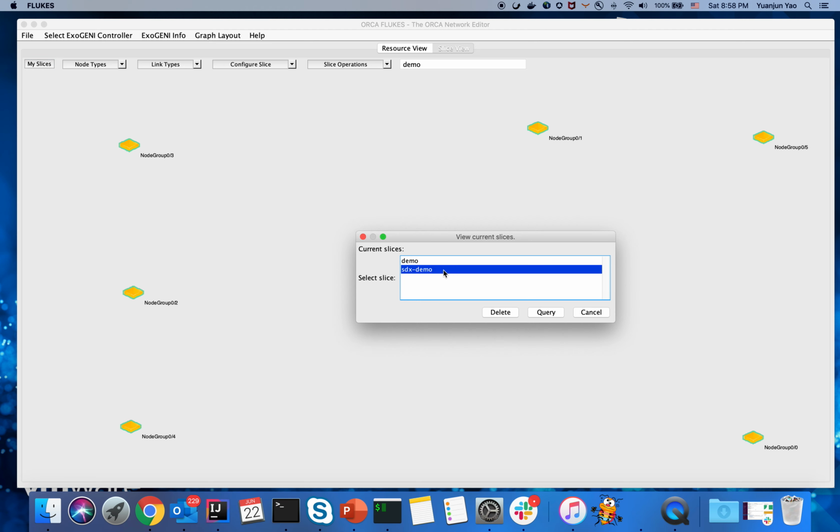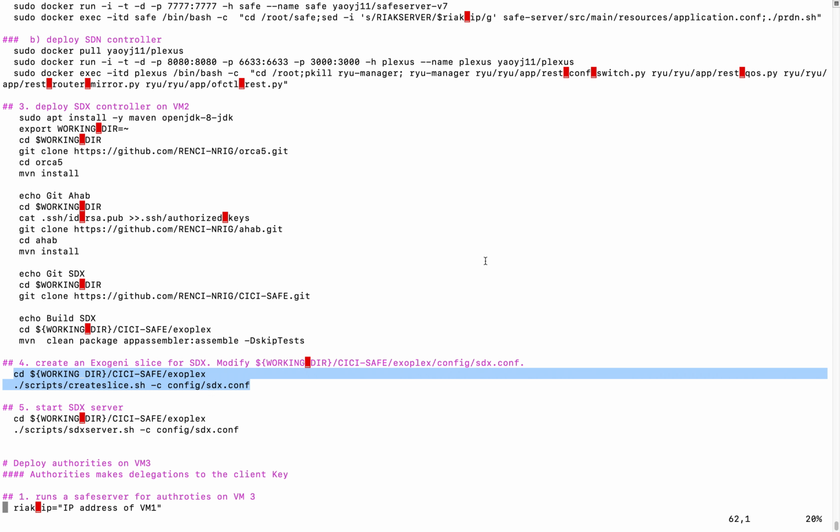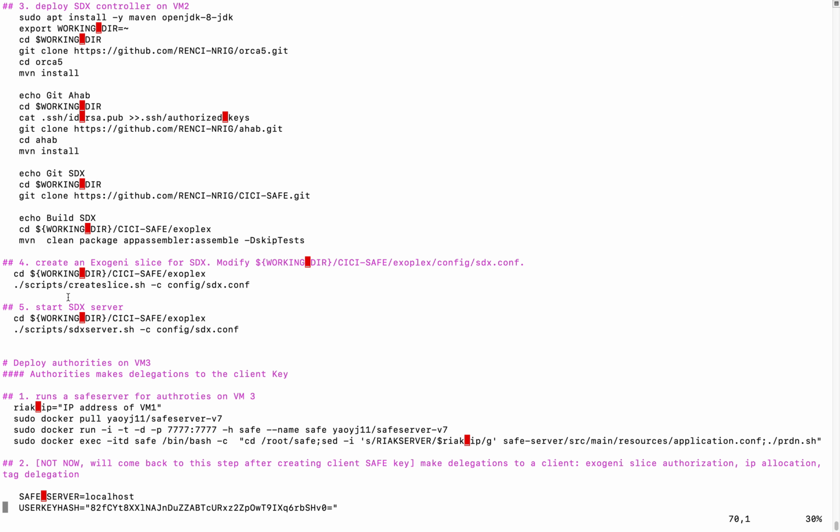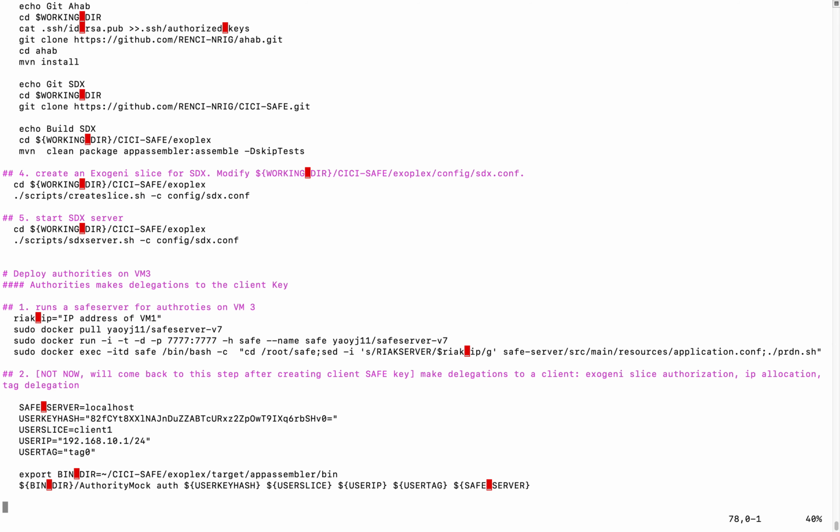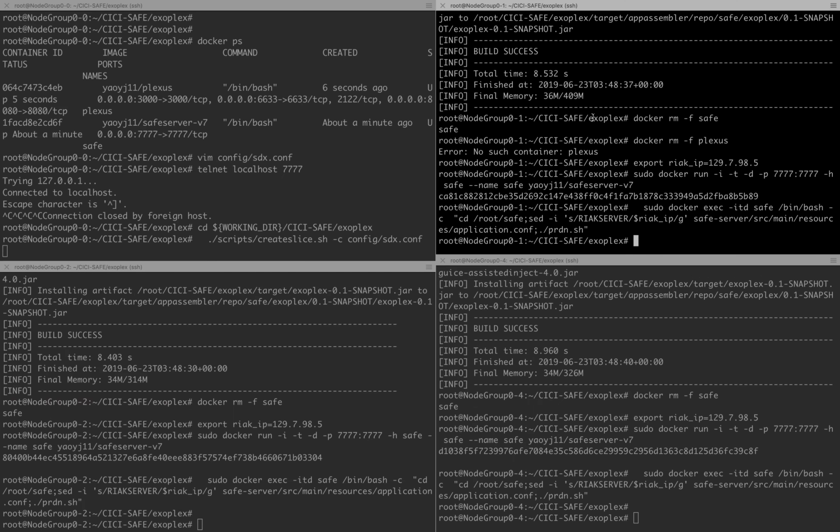We can see that there is already a slice created. While waiting for the slice to be active, we can start the SDX server. While we are waiting for the slice to be active, we can continue with other steps. Next, we go to the authority node. That's the second node here.